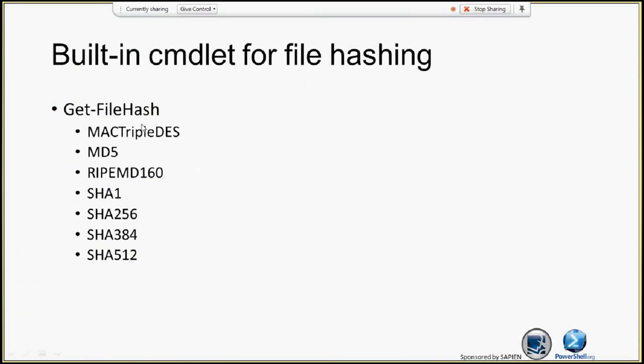So in PowerShell 3.0 and all, if you have to do file hashing for different reasons, if you're copying a large file or large set of files from one system to another system, you want to make sure that on the destination system, all the files are copied without any corruption, right? So in that process, we take a hash of all the files before the copy and a hash of the files after the copy, and then compare to see whether the files reached the destination computer safely without any corruption.